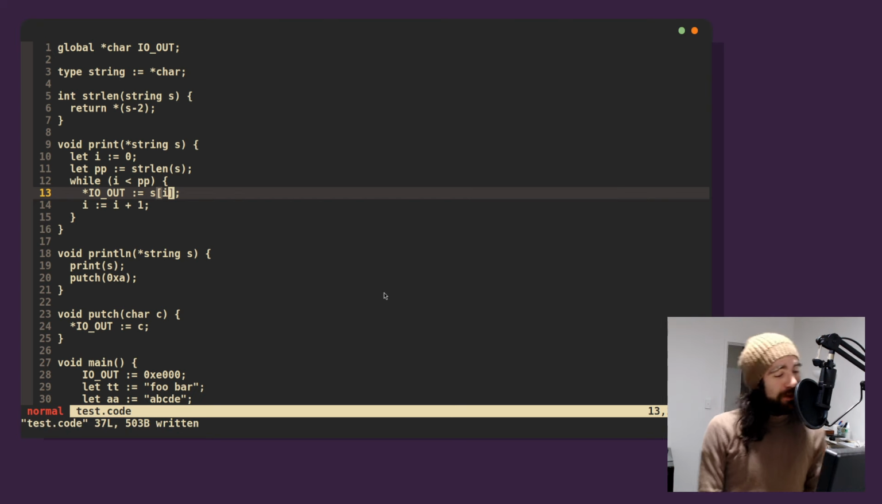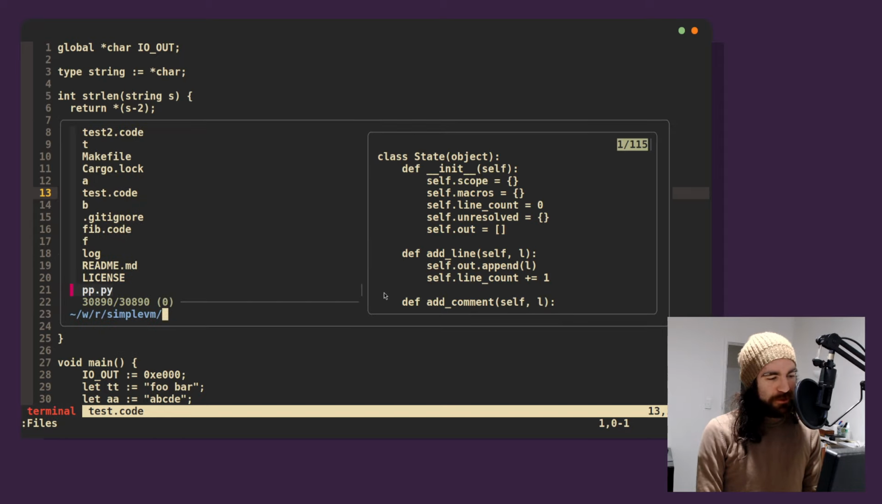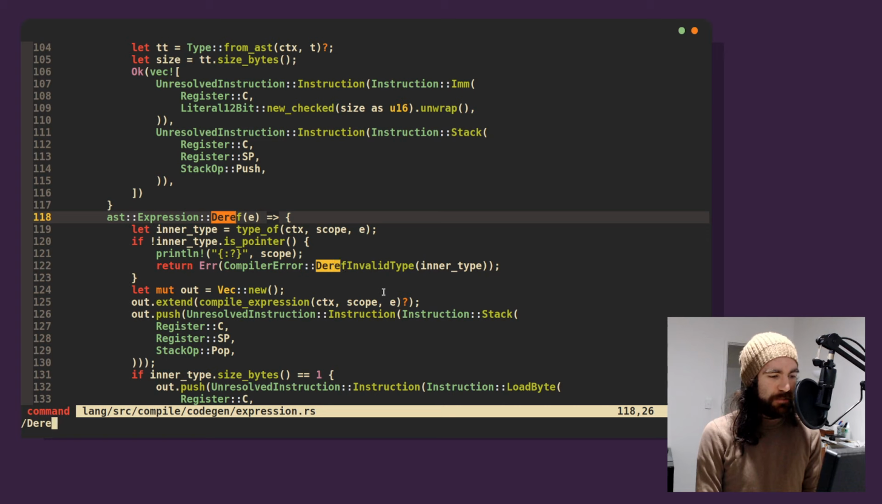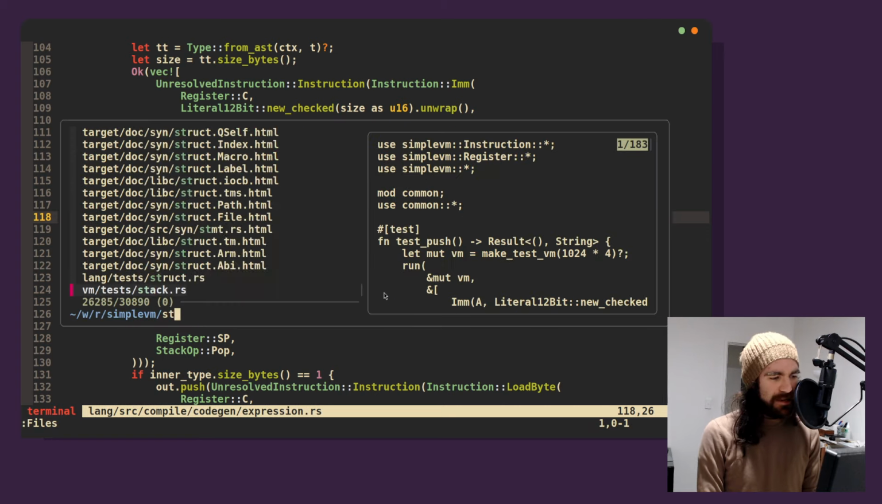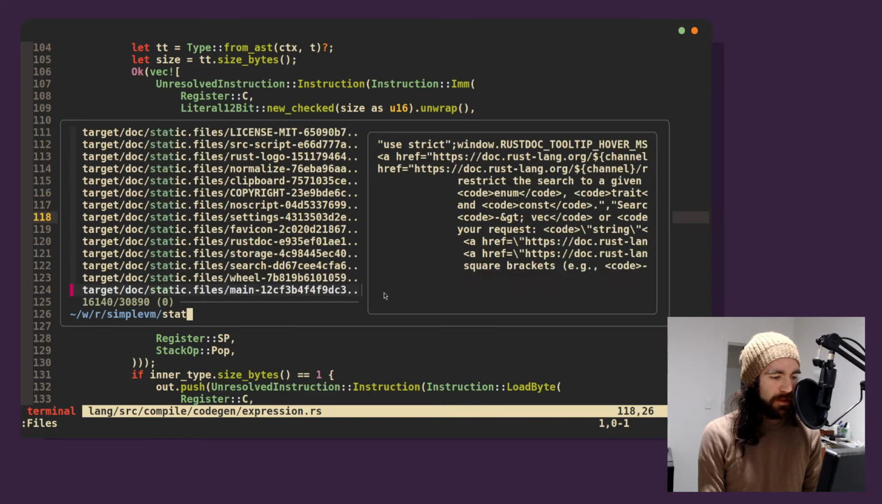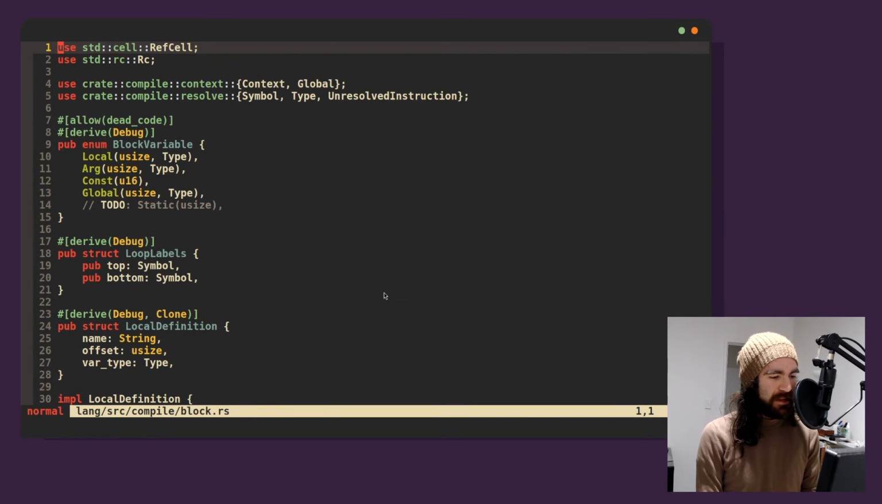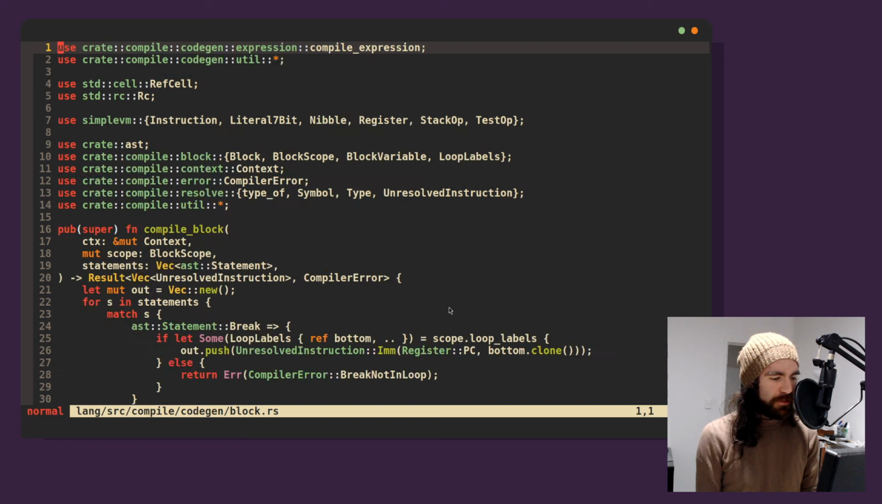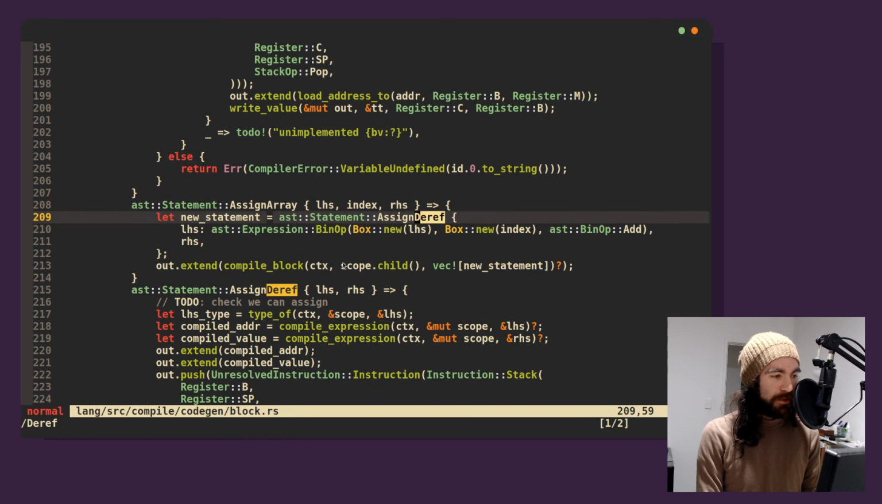We are making progress. We just need to work out what part of my code gen. So this is in expression. Code gen expression, and it's going to be somewhere in a deref. No, wait, this is a statement, which I guess is in block. Statement. No, that's not in code gen. It should be in block, shouldn't it? Oh, I was in the wrong file. Okay. Assign deref. Here we go.